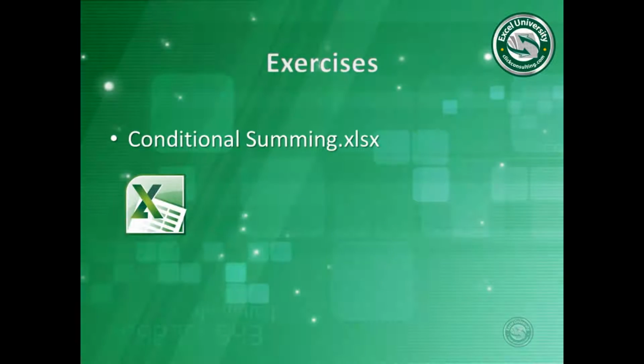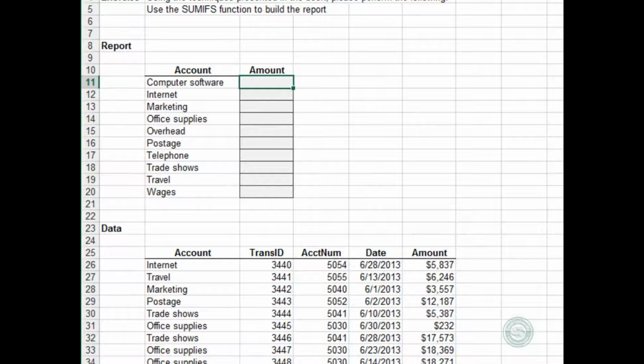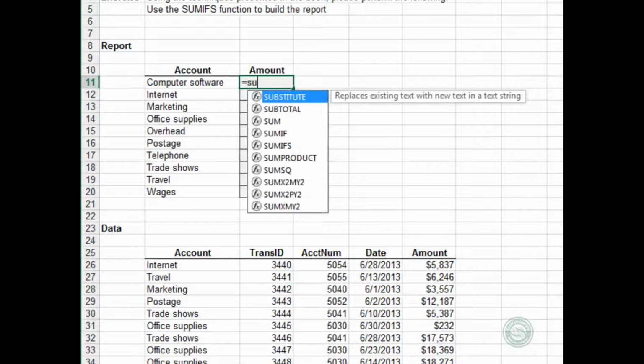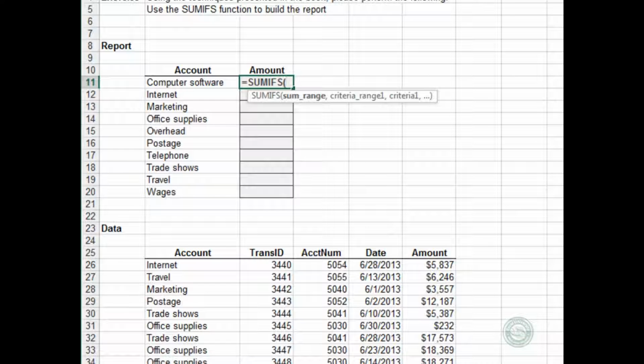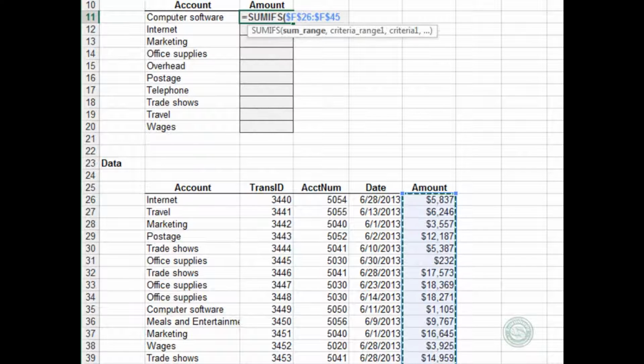Let's flip to Excel and open the Conditional Summing Basics workbook. Exercise 1. Here, we need to create a report based on the data. We'll use the SUMIFS function to compute the subtotals for each account. So, equals SUMIFS, add up the amount column. Since we're going to fill the formula down, we lock down the reference with the F4 key.